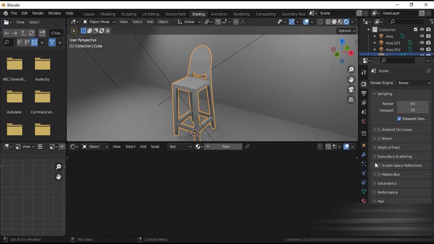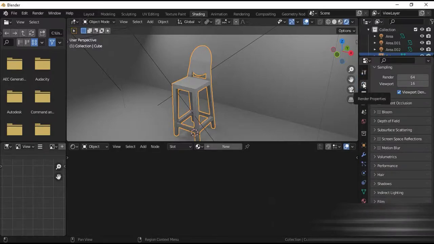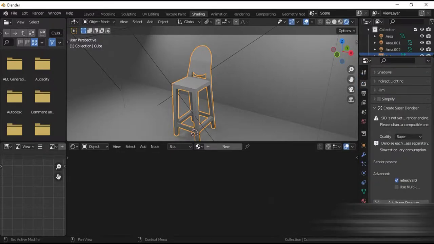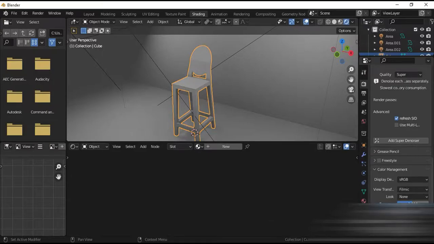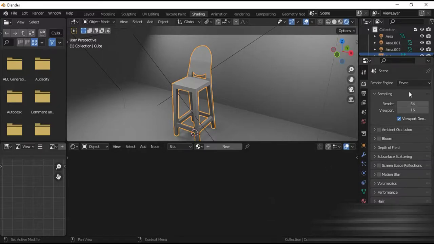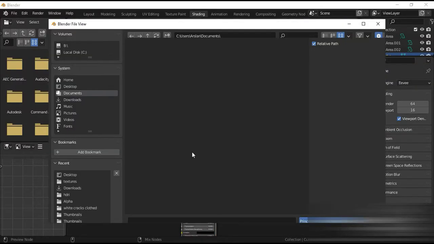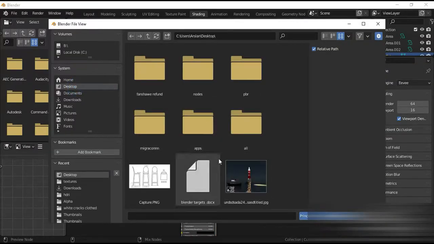Now let's go to the render properties, and let's go to color management, so high contrast and filmic, right? These are two extremely important settings. The next part is the materials, so new, and Control Shift and T. I have this material right here.